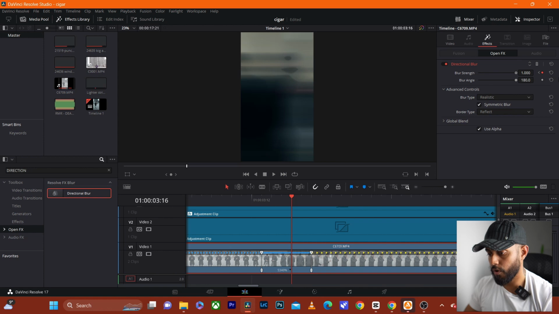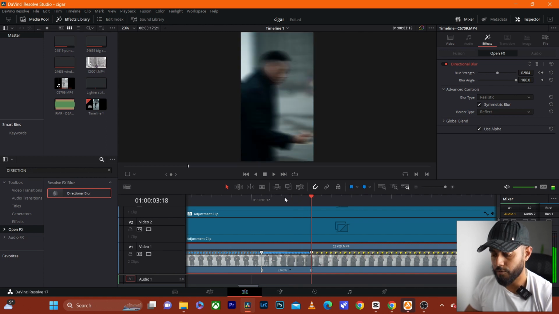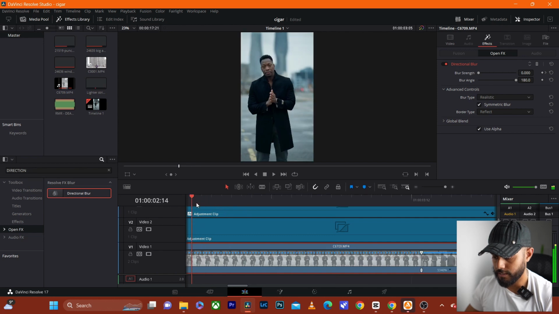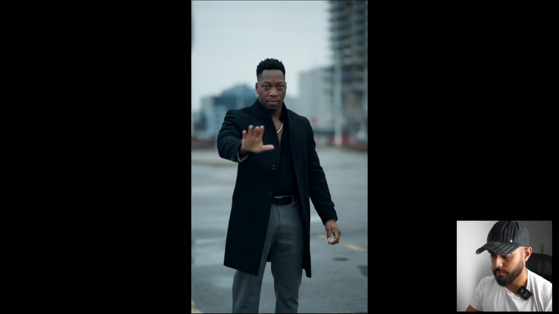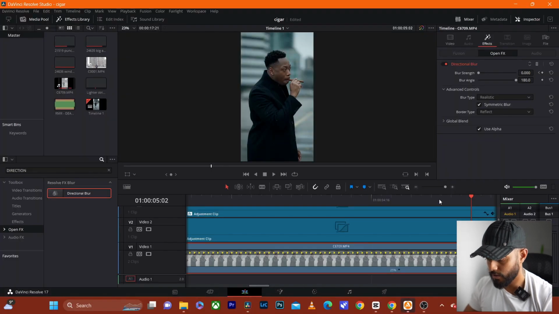So you don't have to go all the way, because that doesn't look too good. Just up to there is perfect. And now keep moving to your right, and you would move 2 frames after your speed ramp is done, 1, 2, and you would make your blur strength 0 again. So let me play this back for you guys. So it goes like that. You see that, guys? You see that blur added onto that?